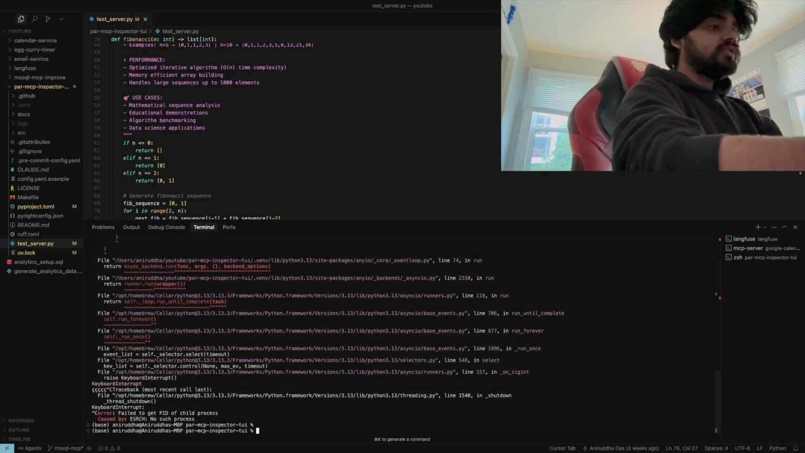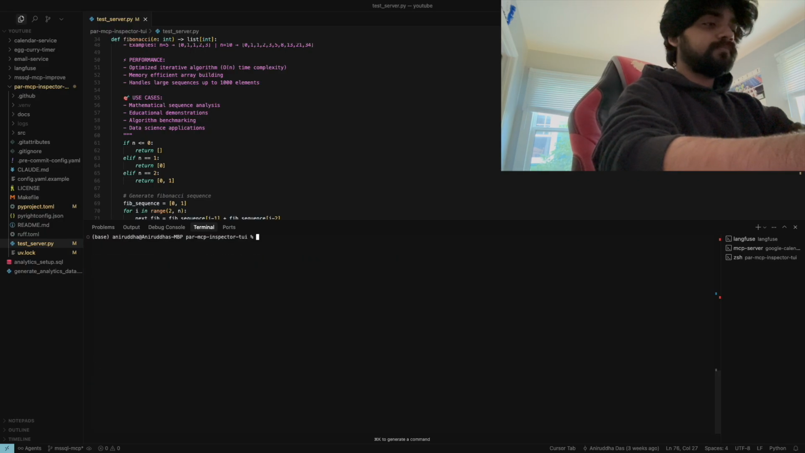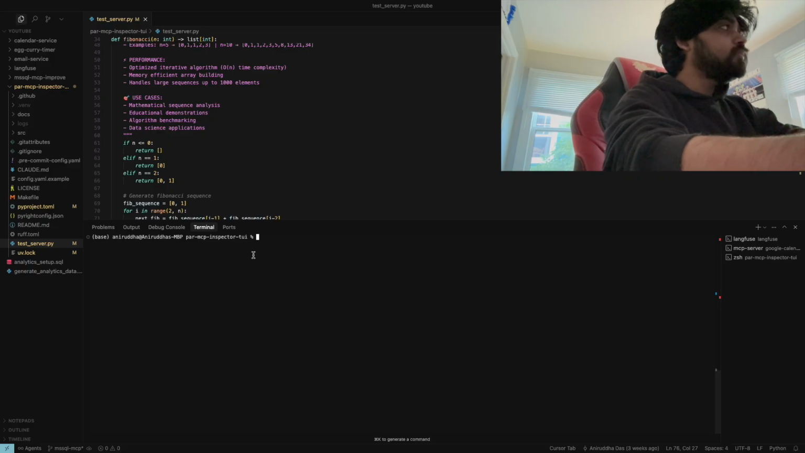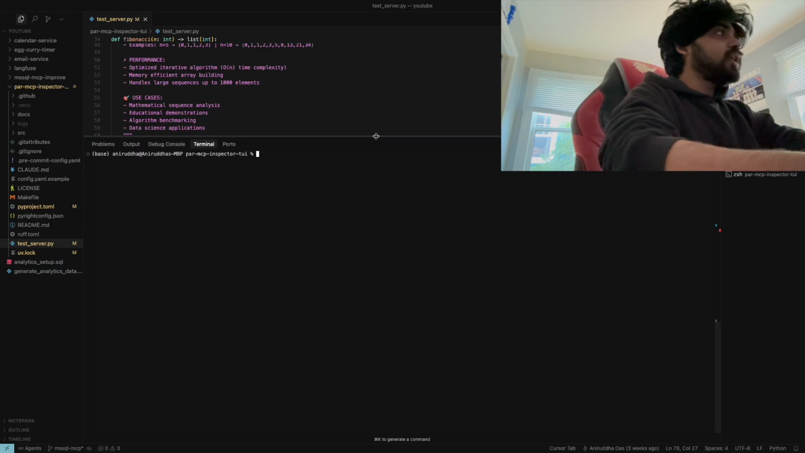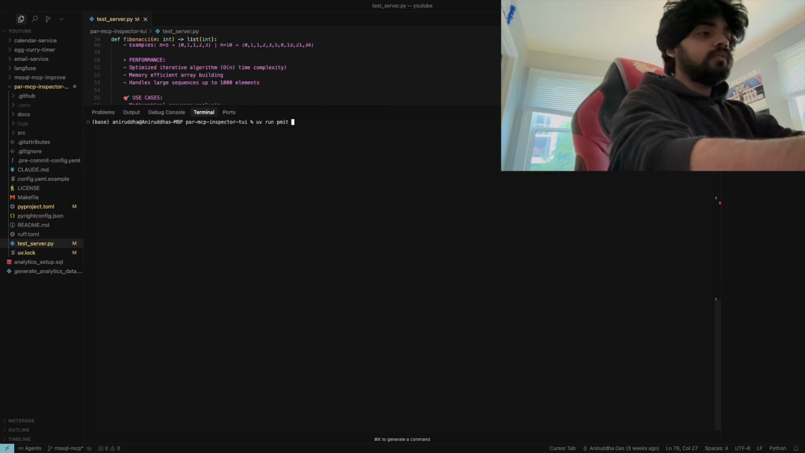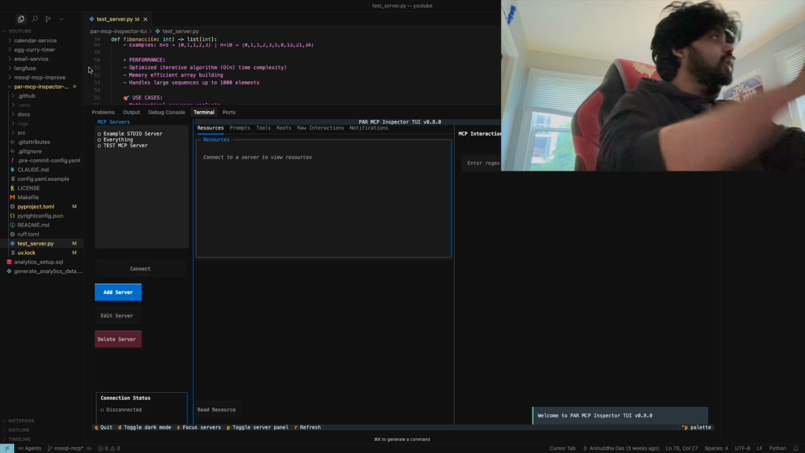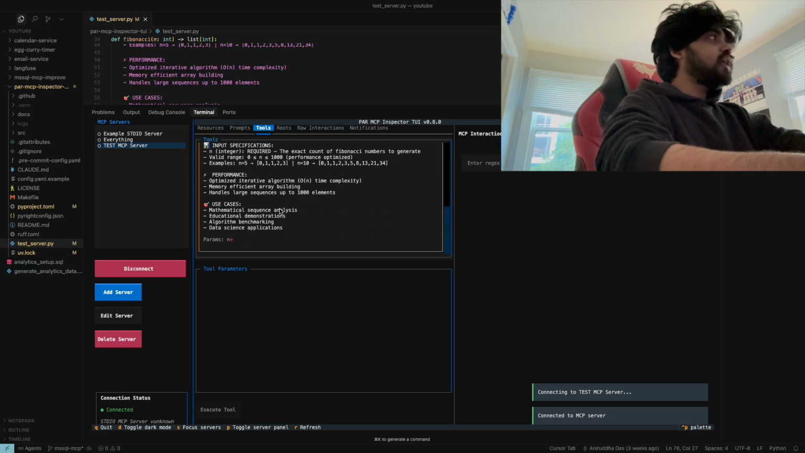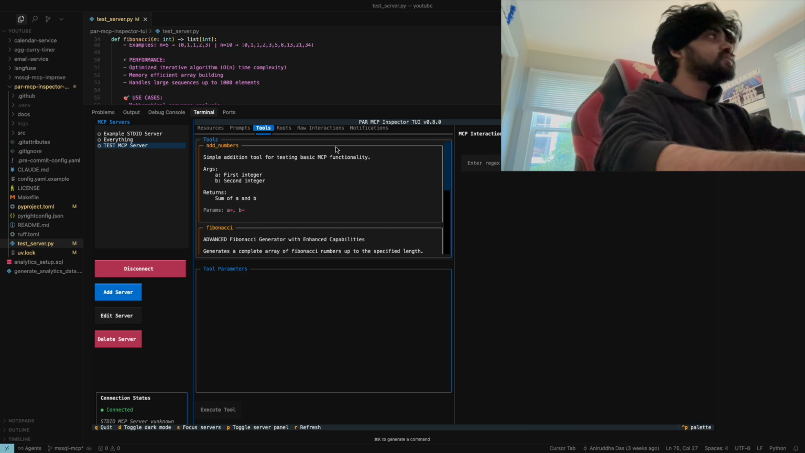So let's now go forward with using our inspector tool that I showed yesterday, to see if the new tool is being captured, right? If everything works well, we run the MCP inspector UI, which will open up the tool. And now if we connect to the test MCP server and check tools, we see we have two tools, which is the expected.